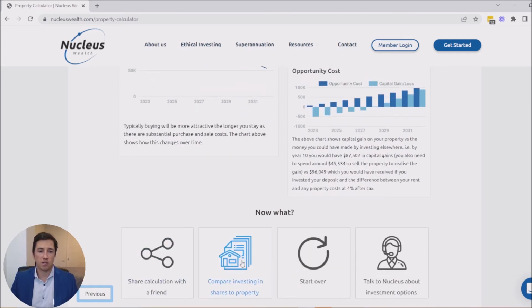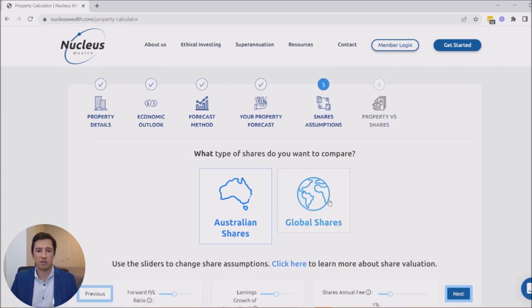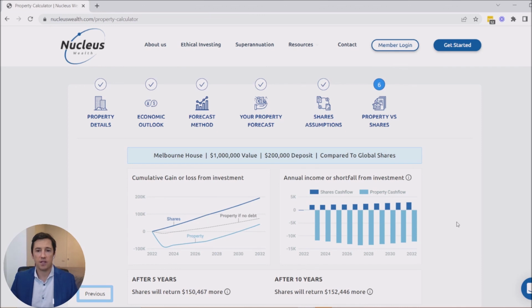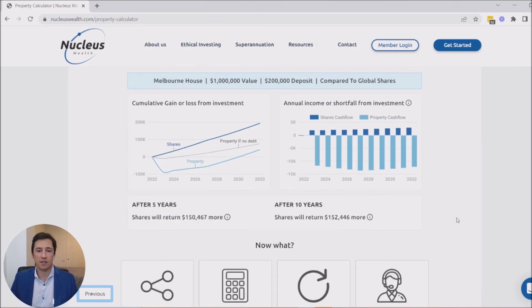You can then compare investing in property to investing in shares. You can choose Australian shares, global shares. Then there's lots of different underlying assumptions here as well. You've got the price to earnings ratio, the growth of shares, and then you've got all the fees associated with investing in shares. And then it's going to give you an outcome depending on the underlying assumptions.